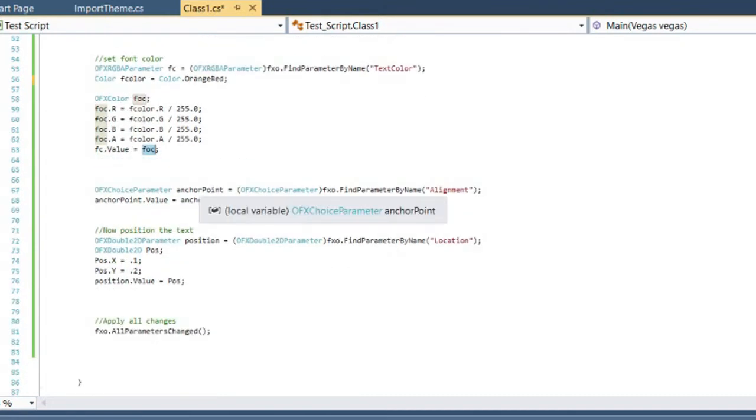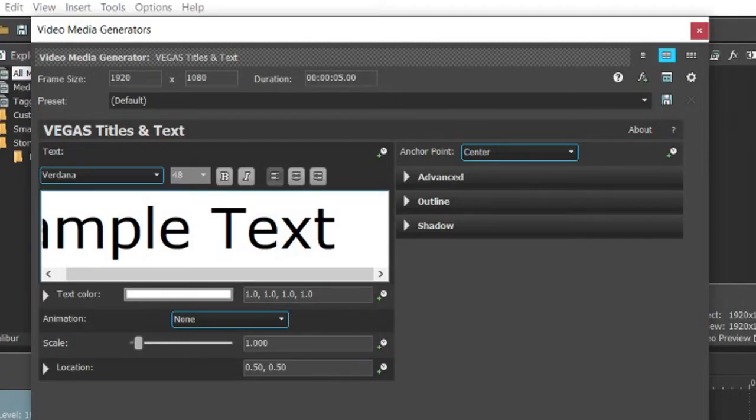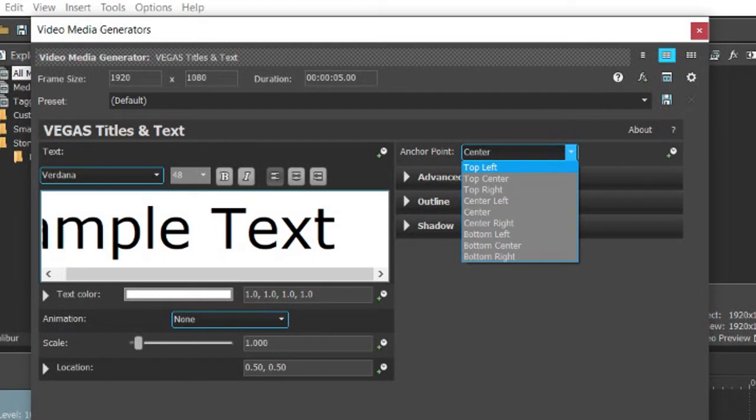Next, I'm going to change the anchor point. Technically, you wouldn't have to change the anchor point for this example, but just to show you how you can change a choice parameter. This is a choice parameter, because if we go in and add a text box, the anchor point is actually listed here. Top left would be 0, top center would be 1, 2, 3, 4, 5, 6, 7, and 8. So we have 9 choices here to choose from.